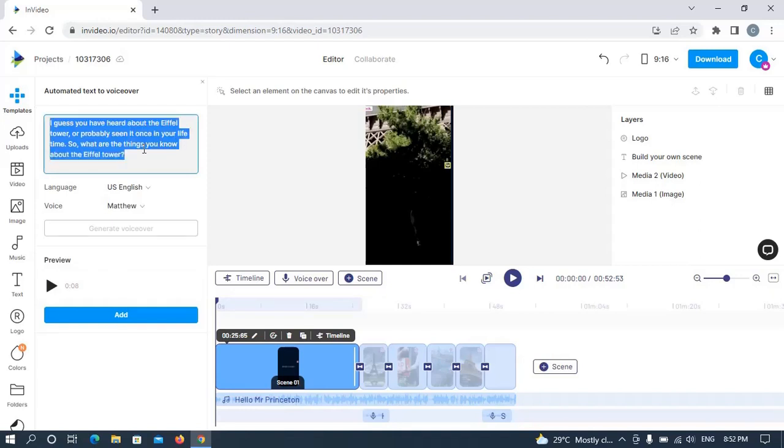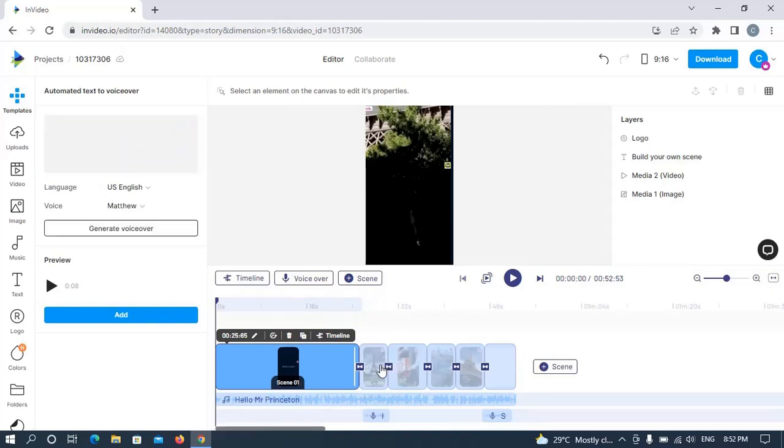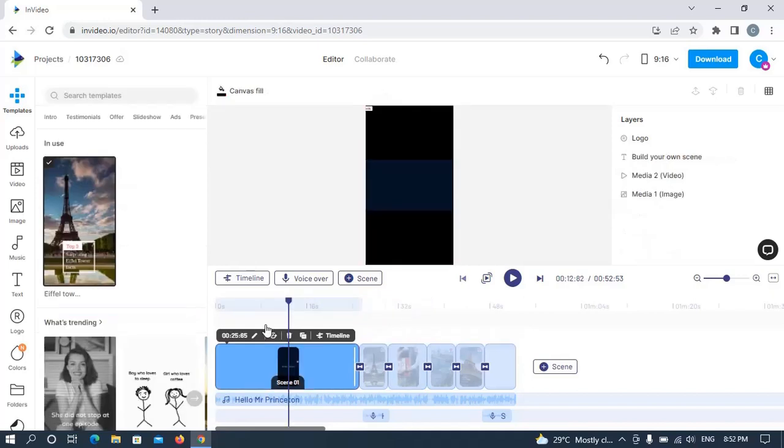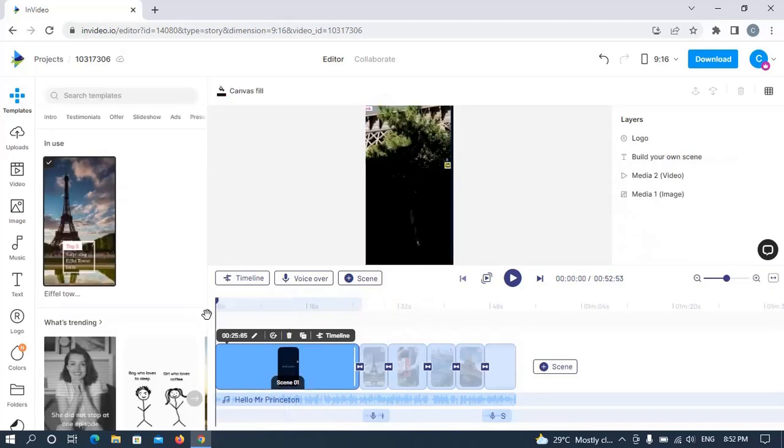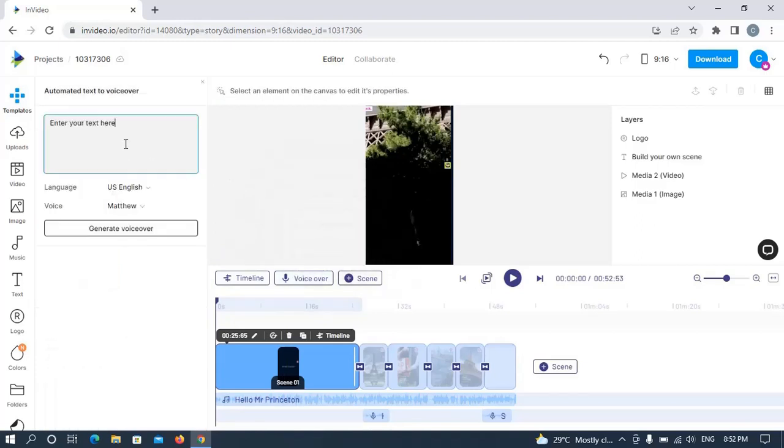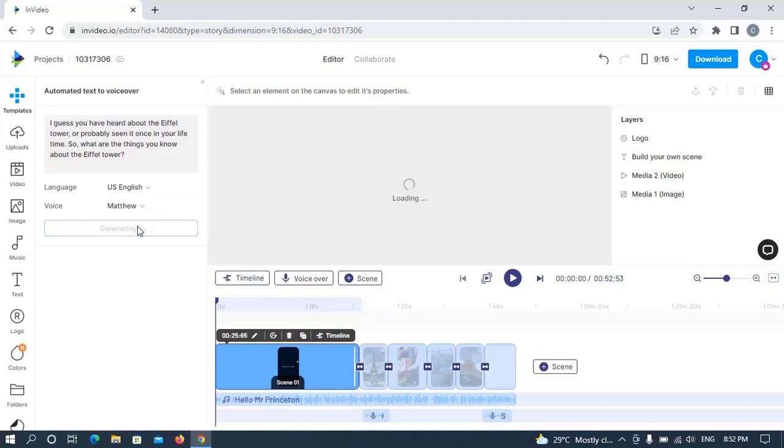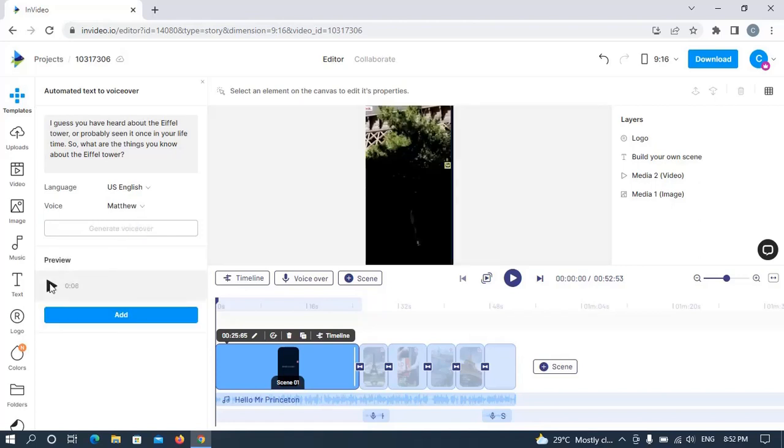Let me cut this with Control X because I made a mistake. I'll have to start from the beginning again. So what are the things you know? Voiceover, automatic text to speech, and I'll paste this. So now let's generate and see how it sounds. I actually omitted a word from the first one.